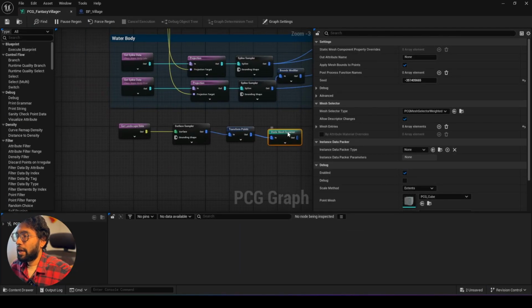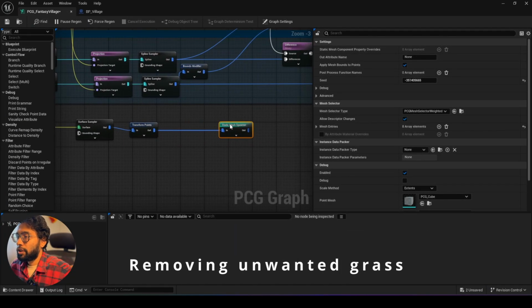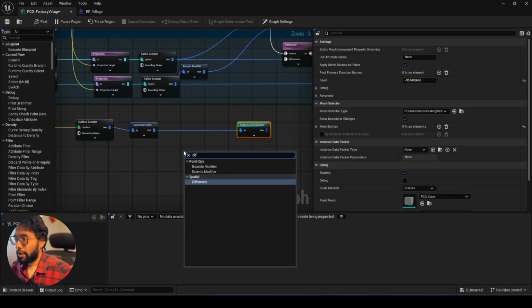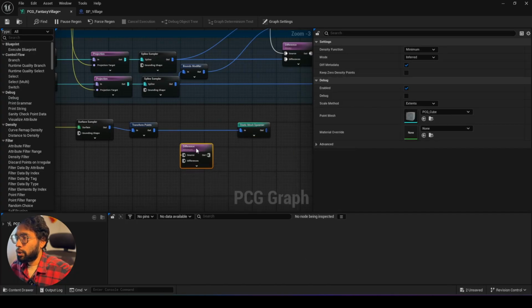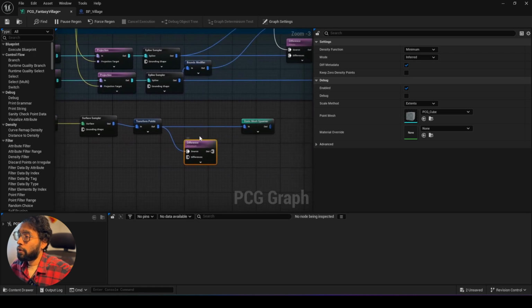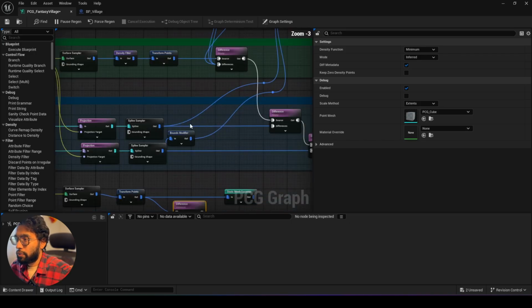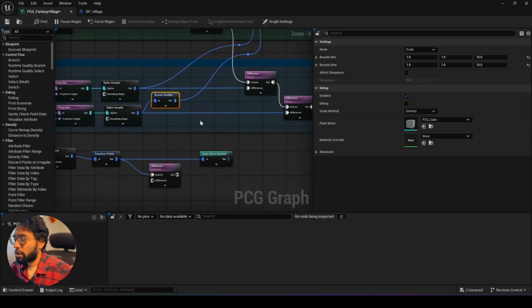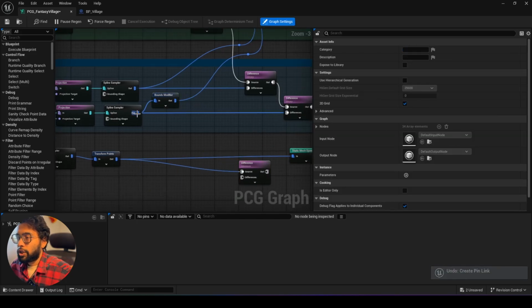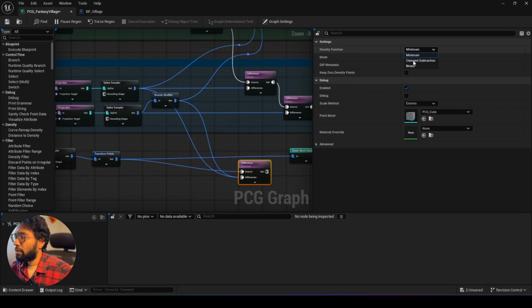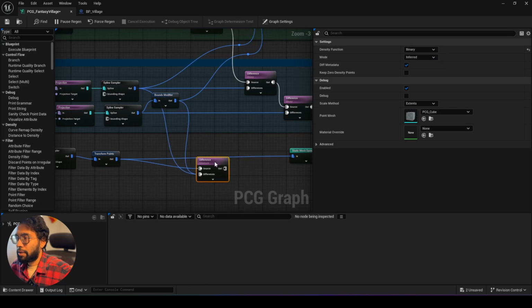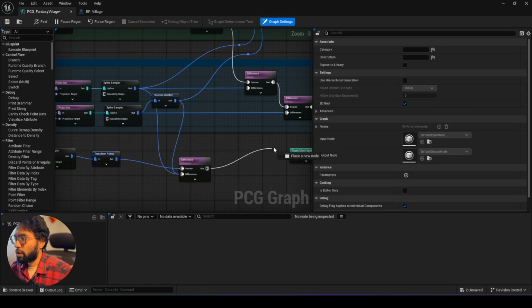So let's just go ahead and remove the unwanted grass. I'm going to use a difference node here, and I'm going to connect the source to the source coming from the grass. What we wish to remove, or the part where we don't want the grass to be, is the water lake. I'm going to keep it organized. I'm going to take the spline from the lake and also from the water stream, and make sure this is set to binary again. Now disconnect the static mesh here, and then connect it from the difference node.